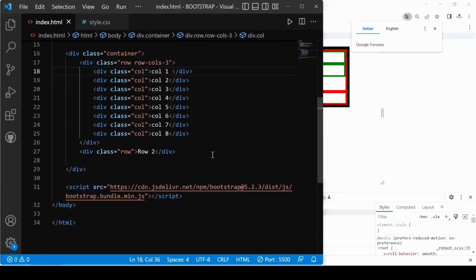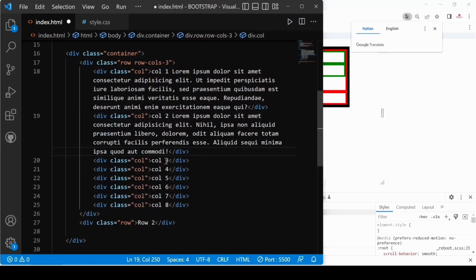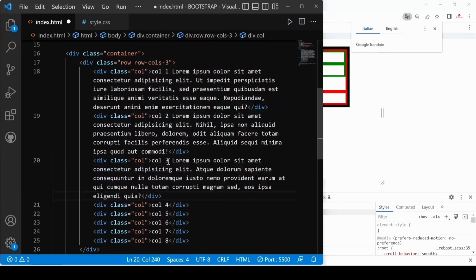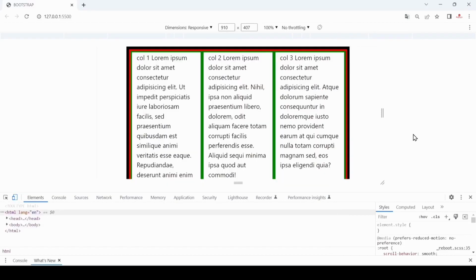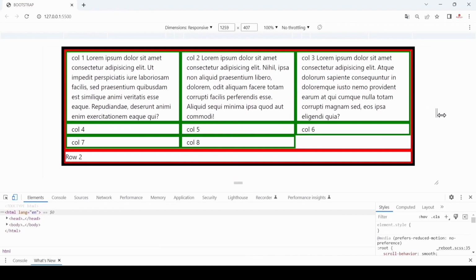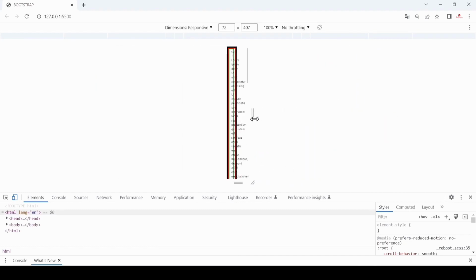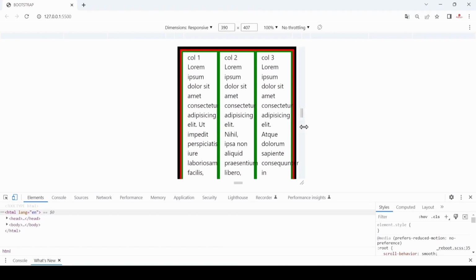Okay, here we provide some text in column 1, in column 2, and in column 3 also. Now you can see we have 3 columns. When our device is extra large, it is in 3 columns. When we decrease, you can see it is still in 3 columns. When we decrease too much, our text overflows, but it is still in 3 columns.